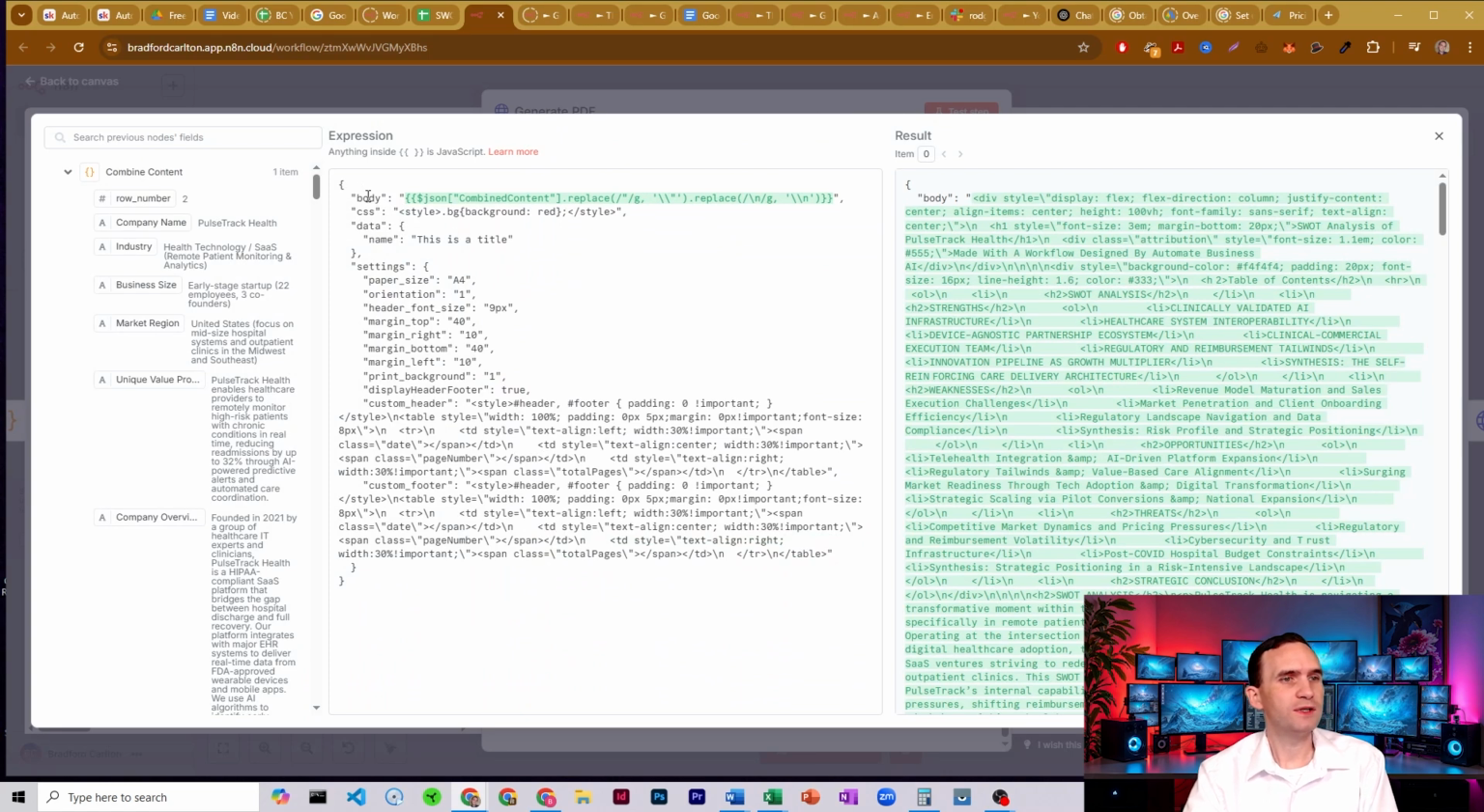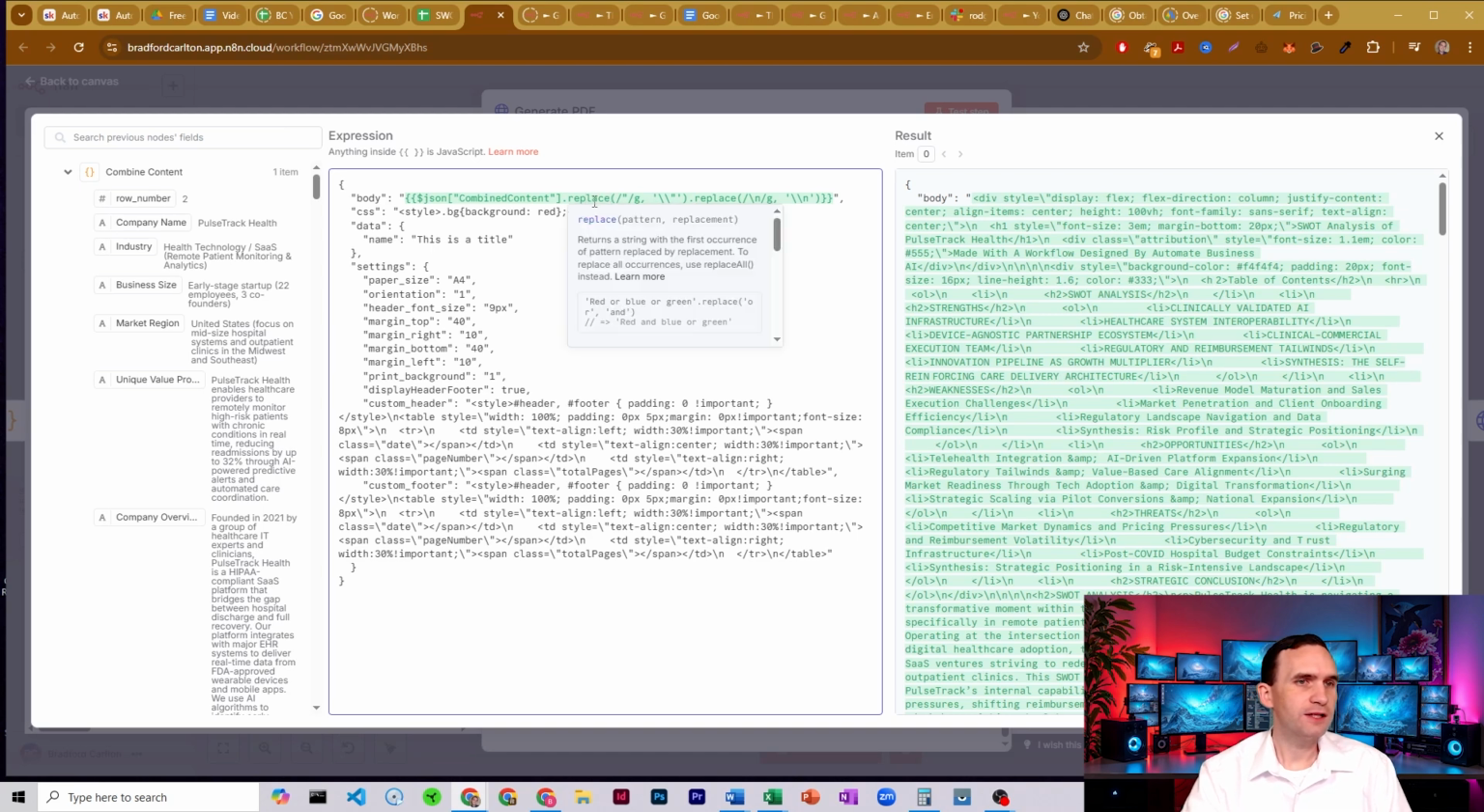So here is what we're sending to API templates.io. You don't worry about any of this other information down here. Don't worry about the styling. Don't worry about any of that. Just understand that for the body, we're taking all of the combined content that we ran through the code node, and then we're going to strip out any extra formatting marks that don't need to be there, because if we include any extra quotes that are out of place, any extra slashes that are out of place, it'll break it. So that's why we have this dot replace, which changes it so that we don't have to worry about breaking the report generation.